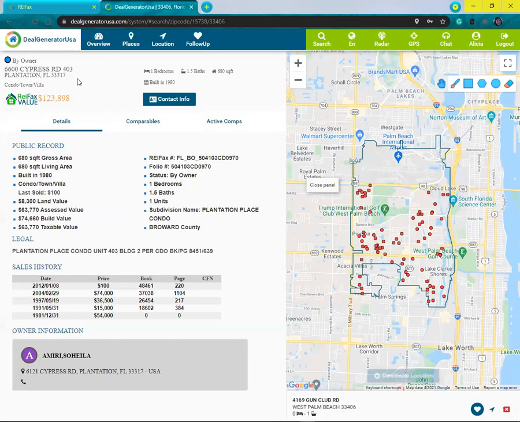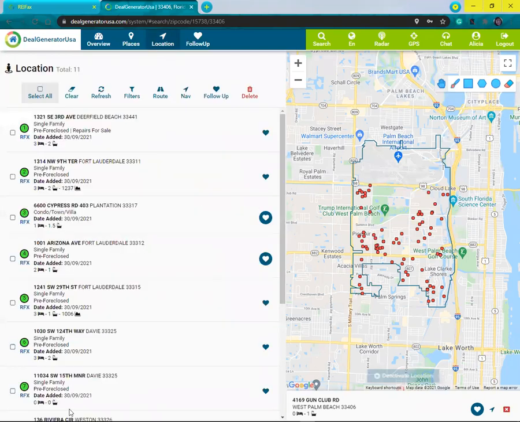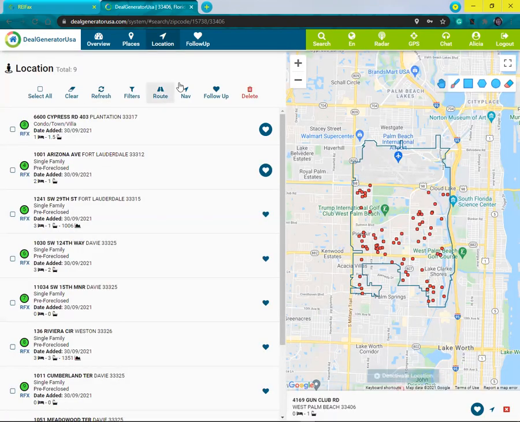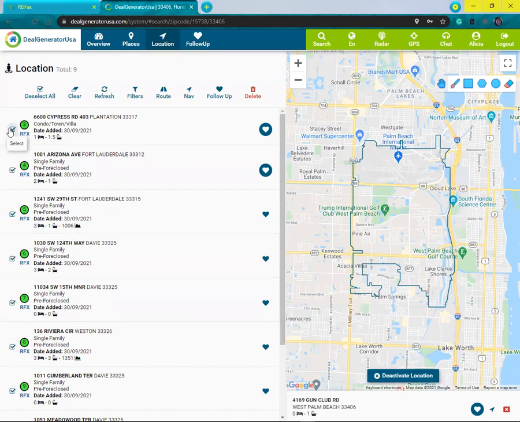Okay, let's go back to here. From here, I can clear. Let's say I don't want to keep working with these two, I can delete them. I can select all and delete them all.